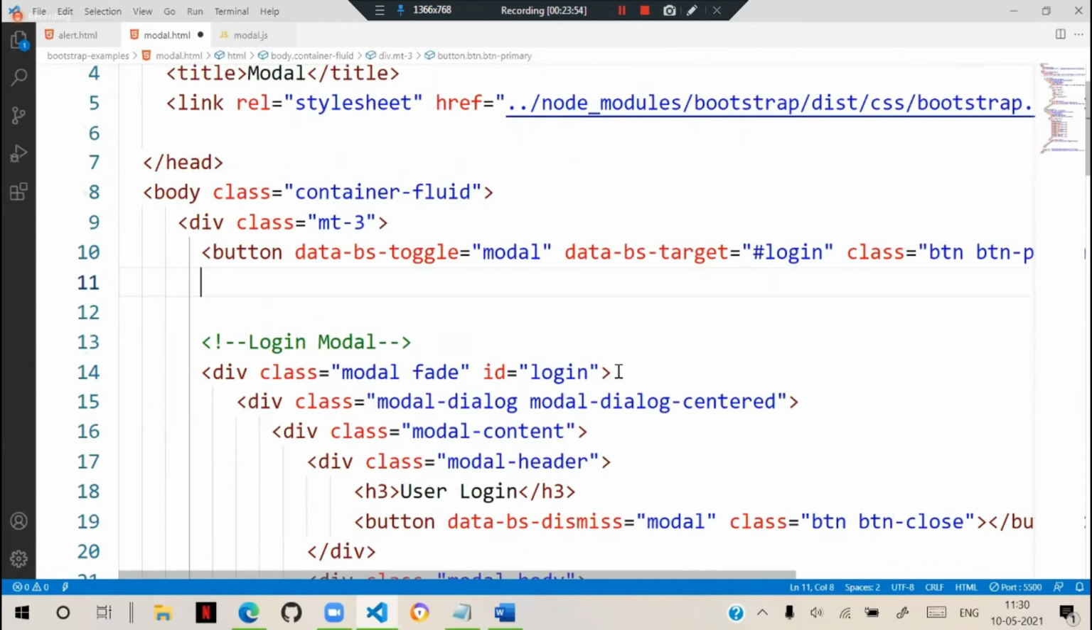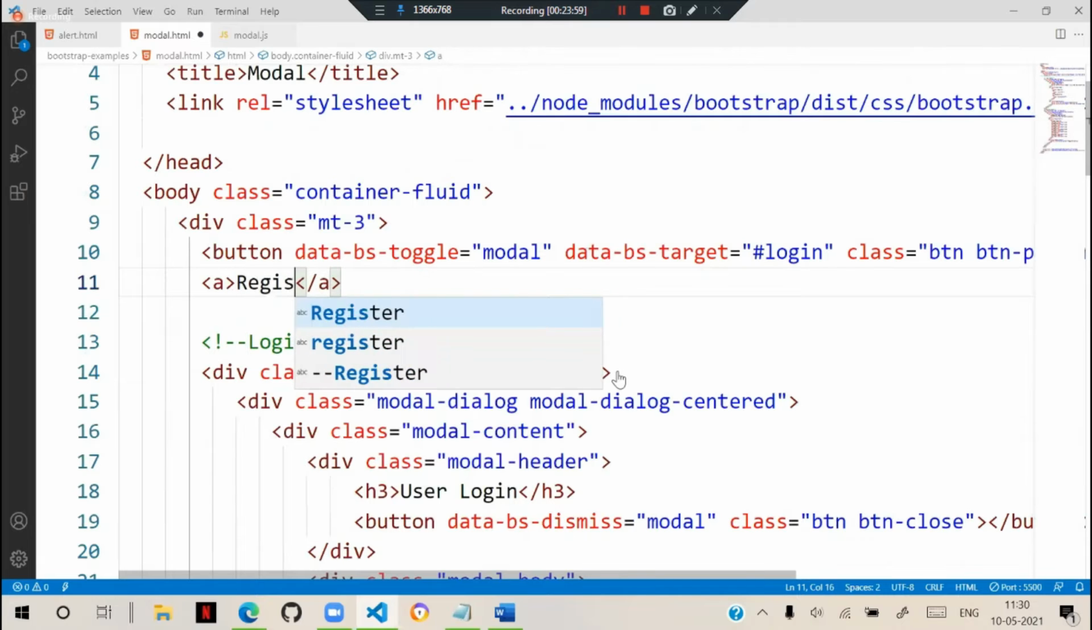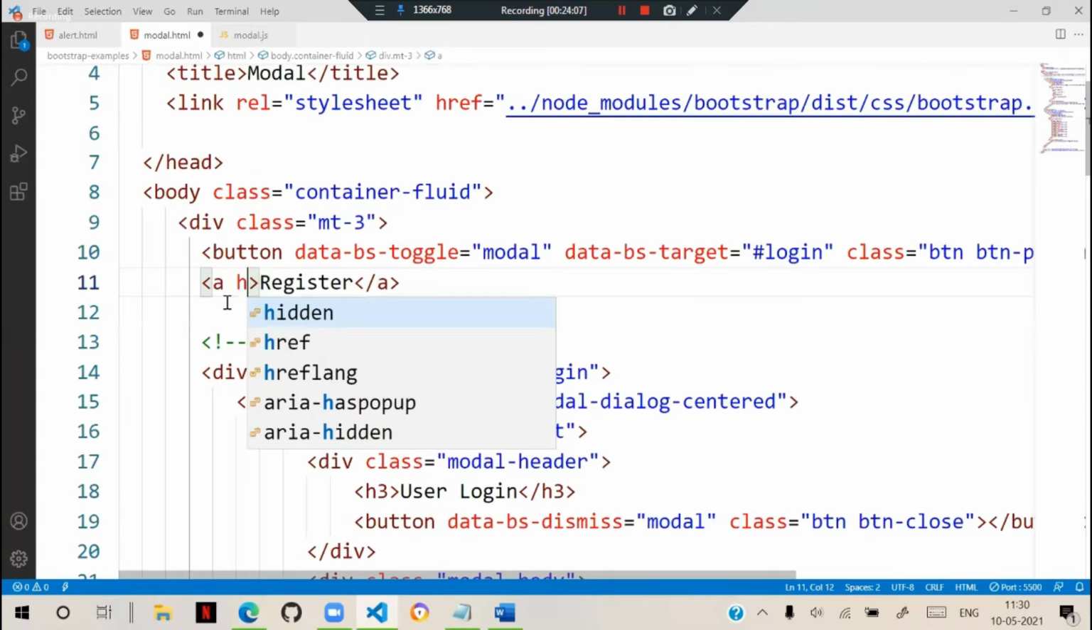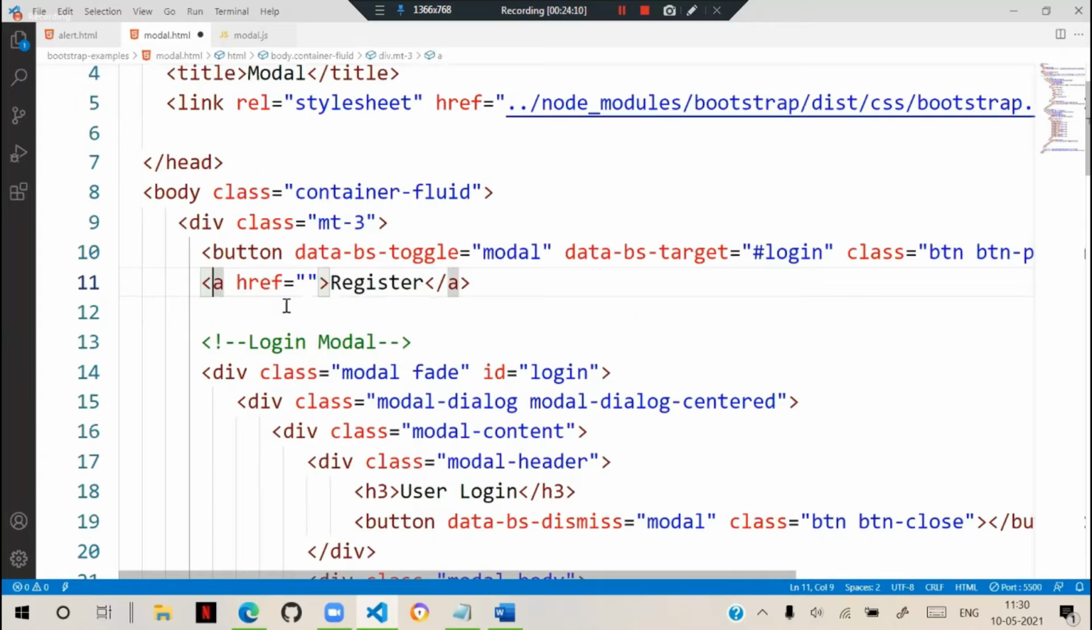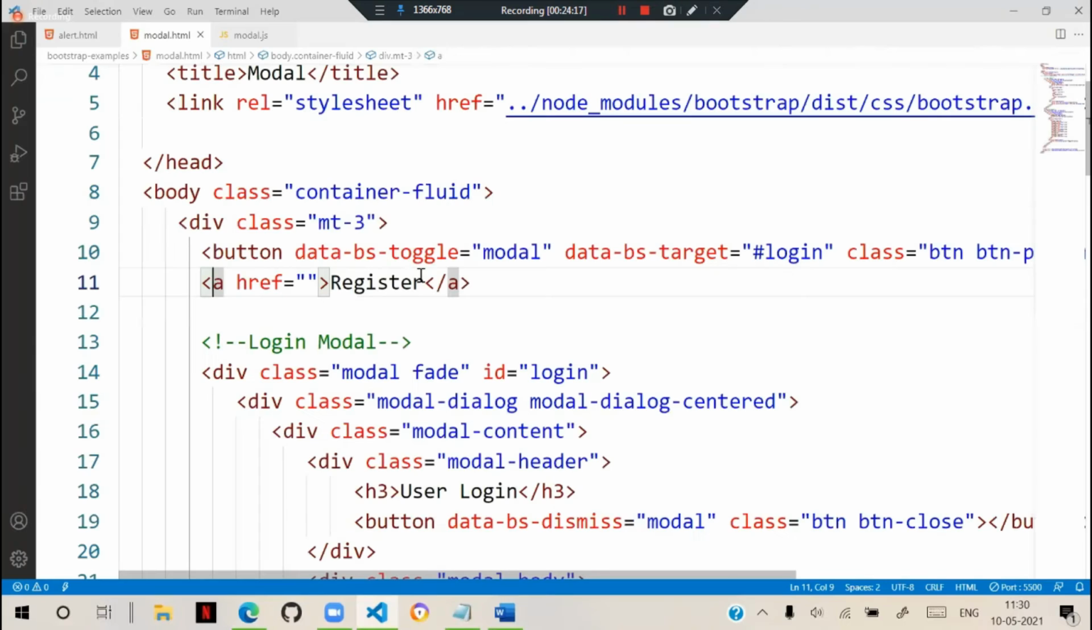Sometimes for navigation we use links. So Register is a link. Usually when you keep a link, generally a link has href. But this href should open a modal, because a link is clickable by default. Clickable means data-bs-toggle is not required. Why? Because target and toggle, these are two important options.